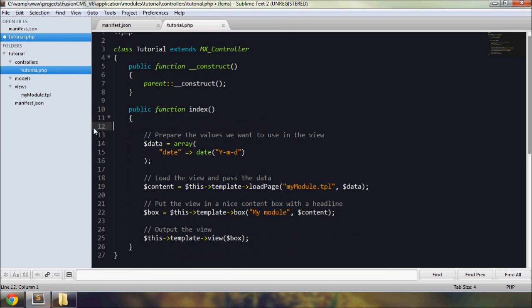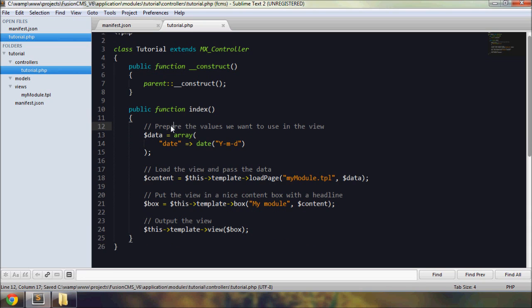Okay, views. Views are the place where you put all your HTML. Here is a view I have used for this module. It is in the example module. We load it using the template load page method here.